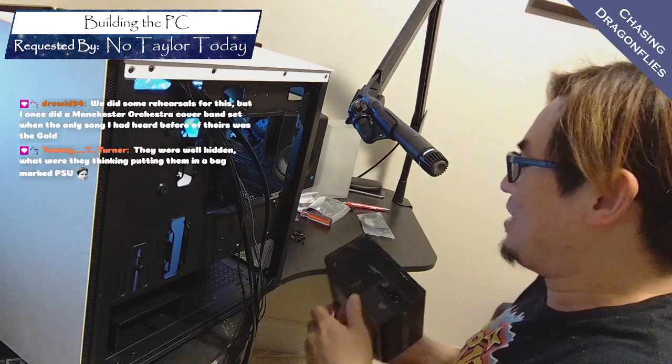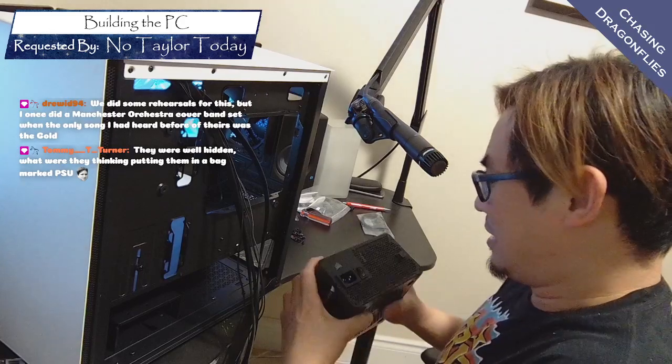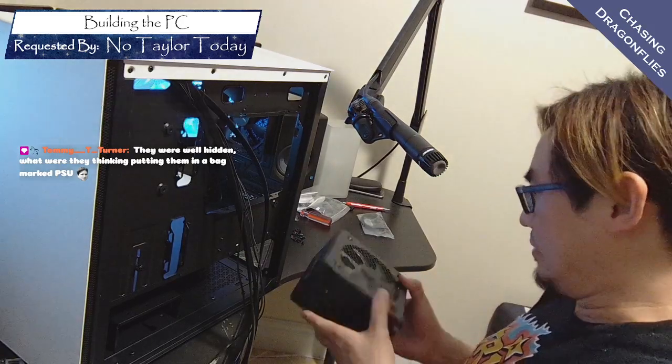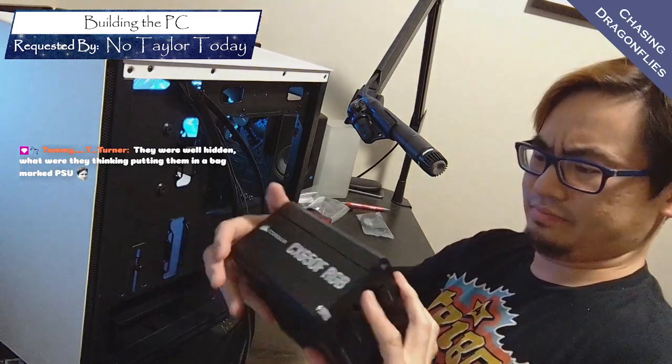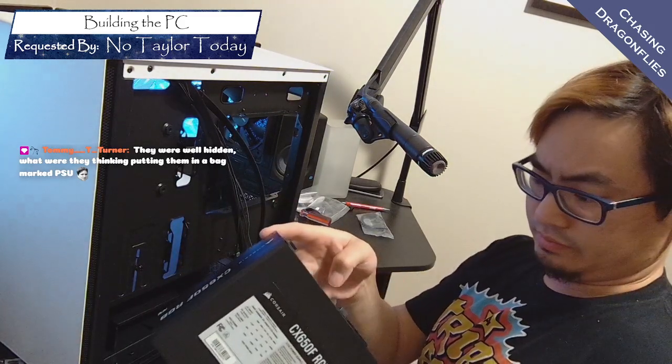Yeah, Tommy, exactly. Why would you put them in a separate bag and label them PSU? That makes no sense to me. Which side is up? This side.